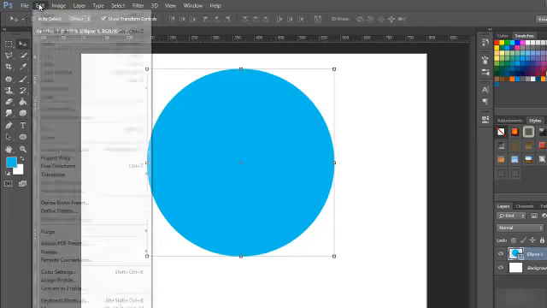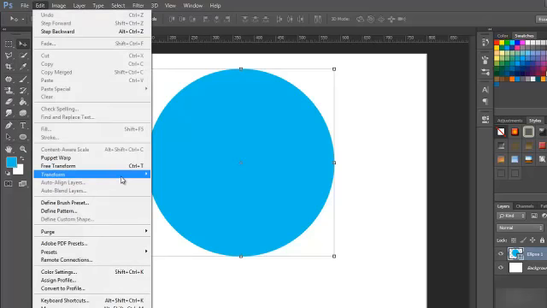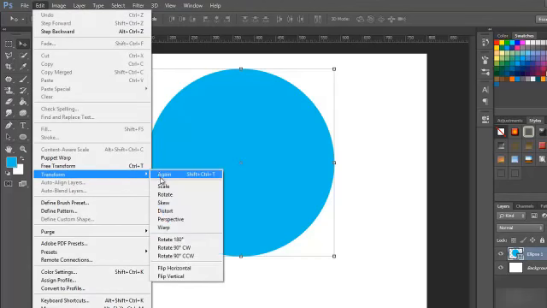There is another way of doing transformations. Let's go to the edit menu. Here also you can see this transform option. Under it you can see scale, rotate, skew, distort, perspective, warp, rotate 180 degree, rotate 90 degree clockwise, then rotate 90 degree counterclockwise, like this. Flip horizontal, flip vertical. Okay, so let's see this skew.